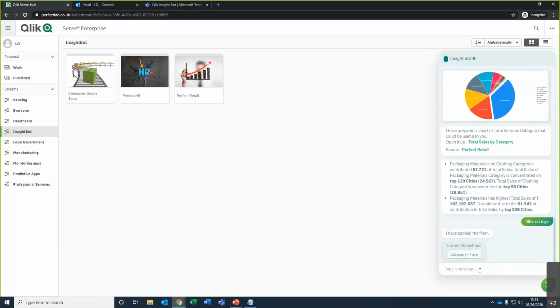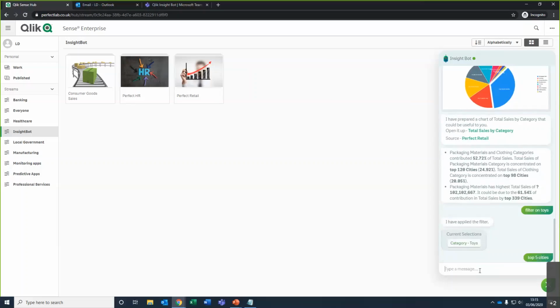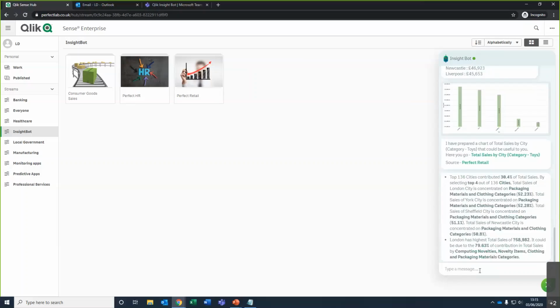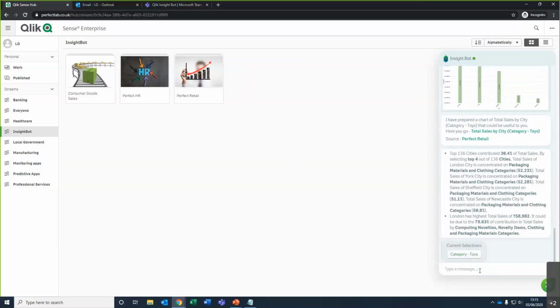So now I want to drill into this a little bit more, and I want to understand where are we selling toys? So maybe I want to say, show me my top 5 cities. And you'll notice how relaxed I can be about some of these questions. At the very beginning, I had a very structured English question of what are my total sales? However, now I'm being quite lazy and simply saying top 5 cities, but it's smart enough to understand the context I'm asking of that data.